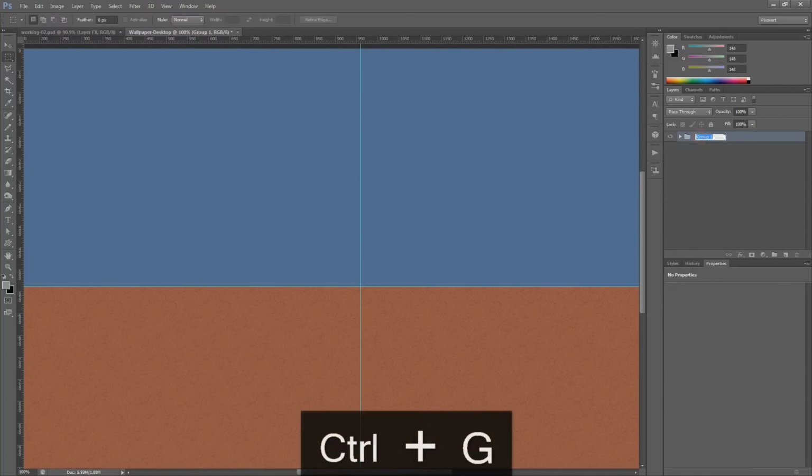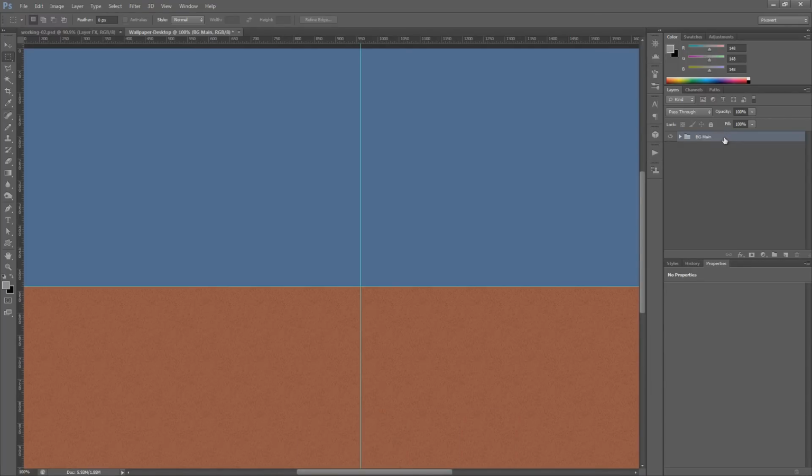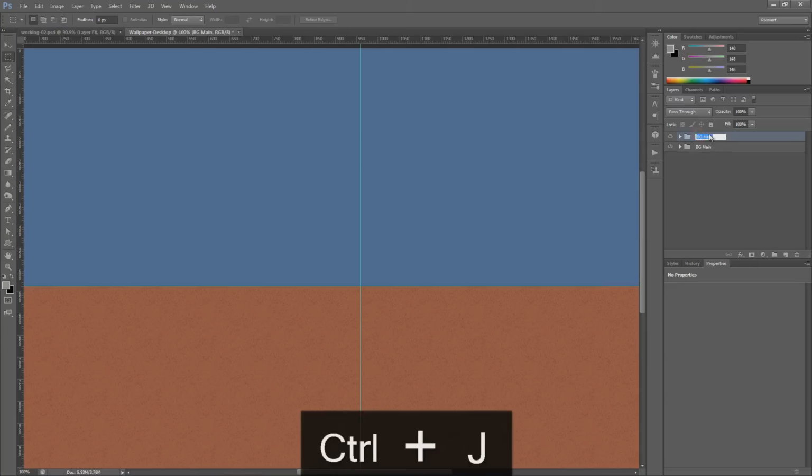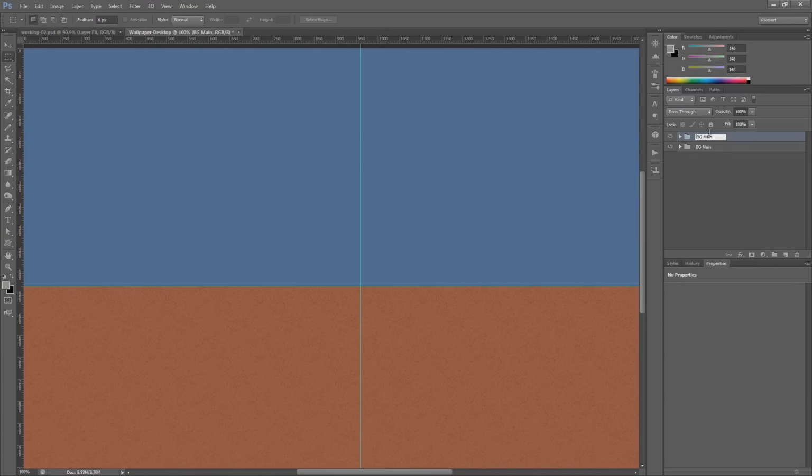Let's call the group background main, and let's duplicate that group. Again, this is something you might need to do slightly differently in previous versions of Photoshop. We'll call this second group BG interior, and you'll see why shortly.